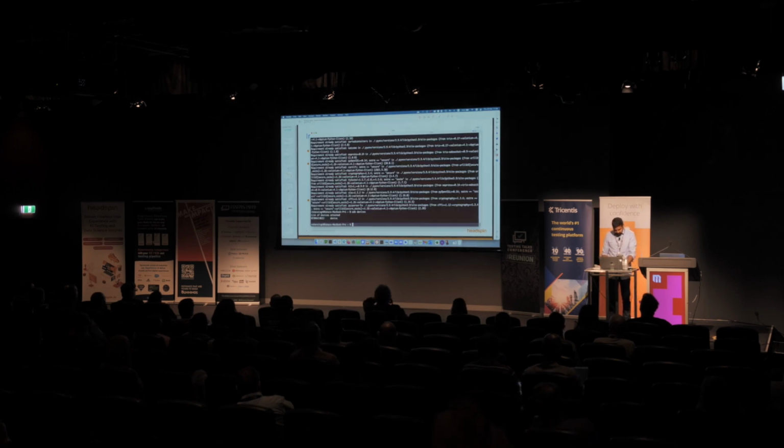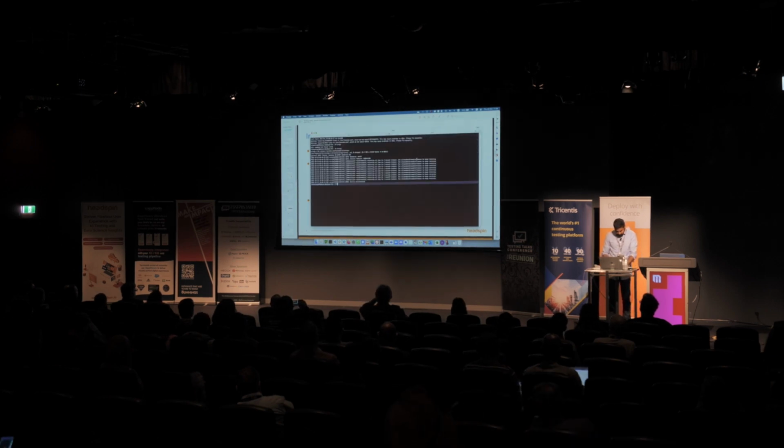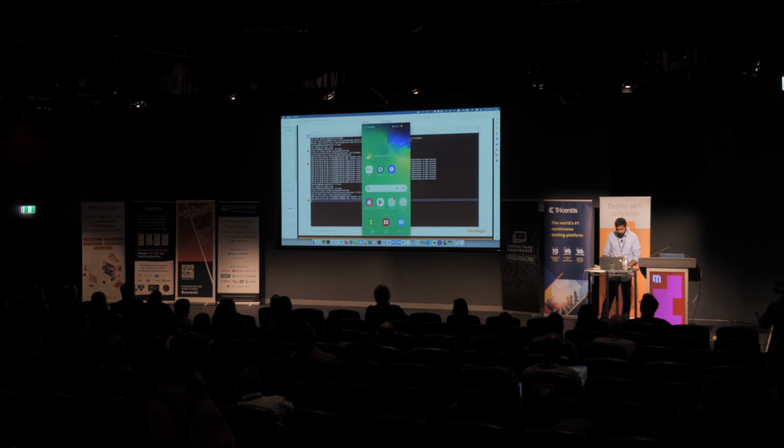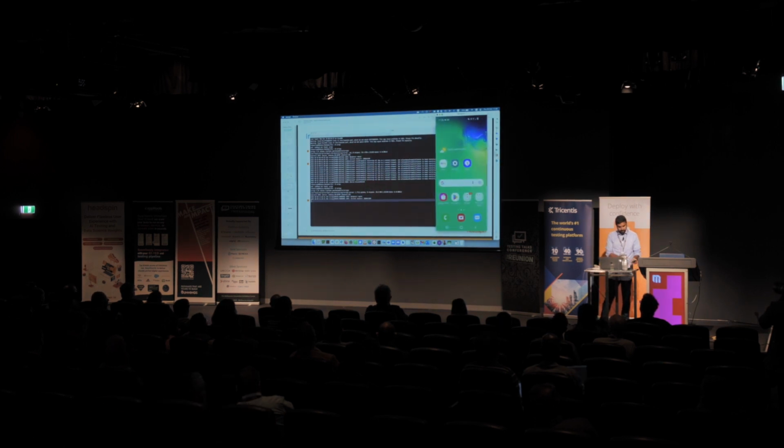Just to make the presentation easier, I'm also going to boot up a copy of this device on the screen with this screen copy tool. So if you see here, this is just a screen representation of the device I have in my hand.